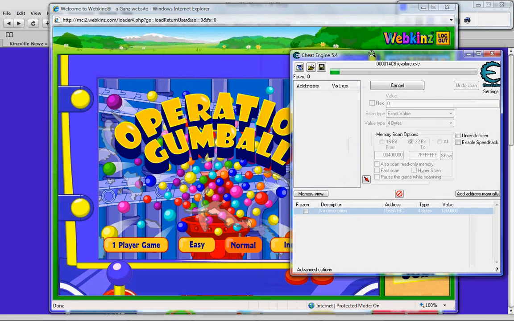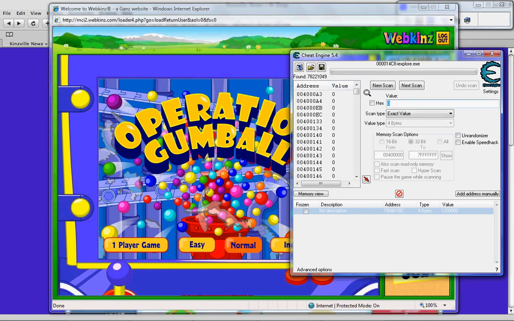Put this to the right a little bit so you can see how much you have in your score when you're playing the game. This might take a little while on your computer. On mine it goes pretty fast, but the next part will go a little slower. Okay, it is almost done. Now it's about done. Okay, I got the scan done.